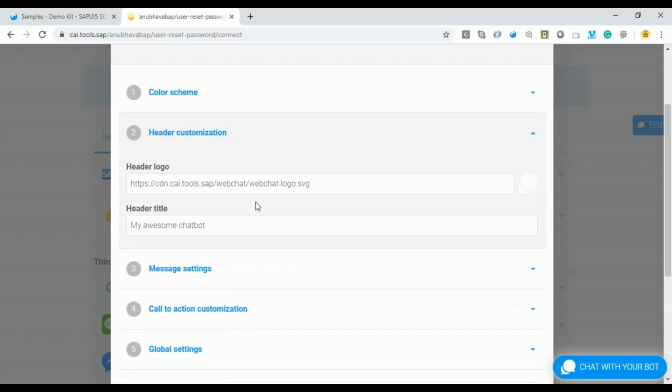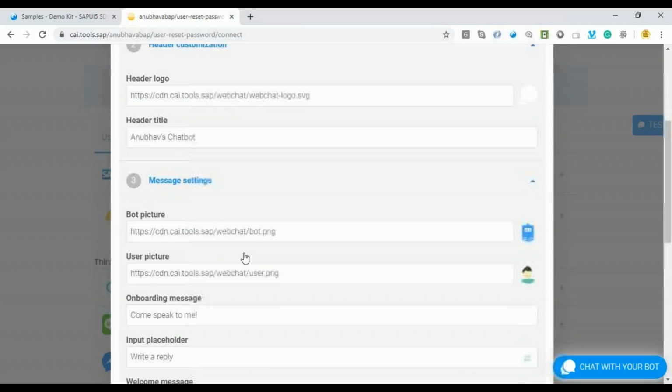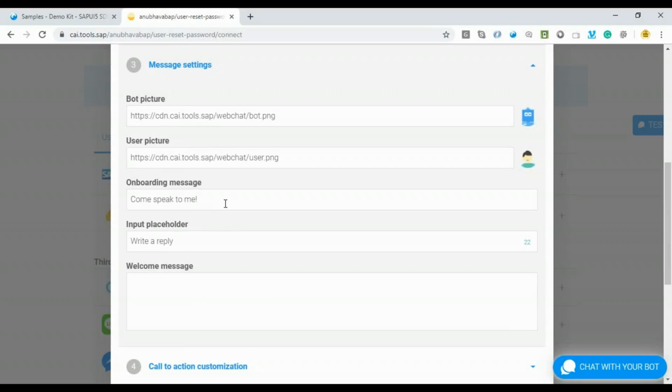The second is header customizing. You can change the logo. You can put some header title, let's say Anubhav's chatbot, and just put that. And I can choose message settings, some logo and all. Then the onboarding message. You can also put a default welcome message.